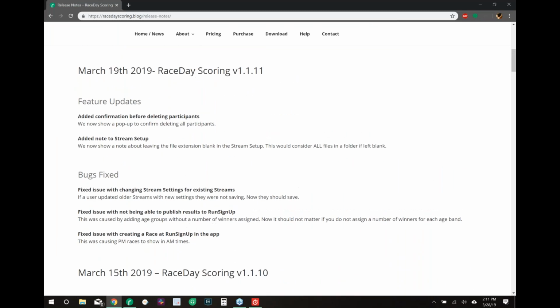Okay, moving on. March 19th. We added the confirmation before deleting participants. We realized that could be dangerous without a confirmation, so we did add that.